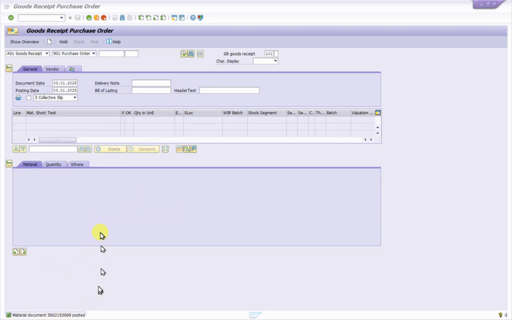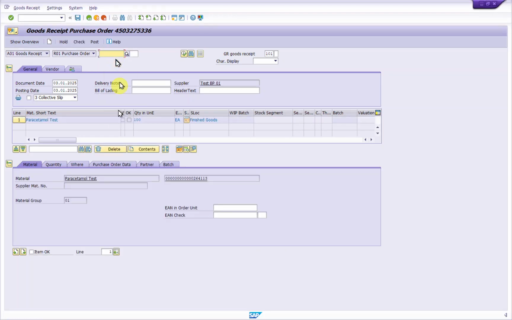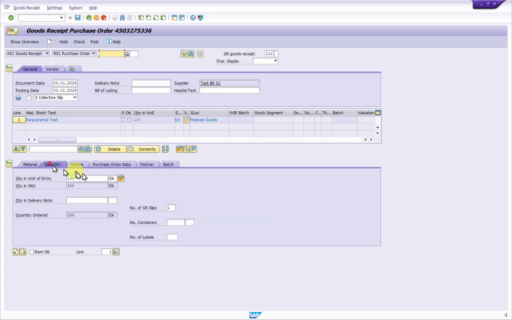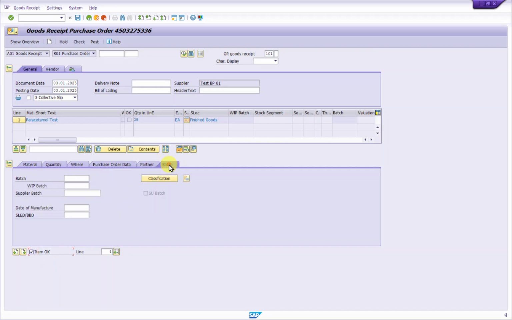Okay, so this material document is posted. I will post another batch with another type of tablets. For example, I will post another batch of quantity, let's say 25, and I will go into batch with the classification.